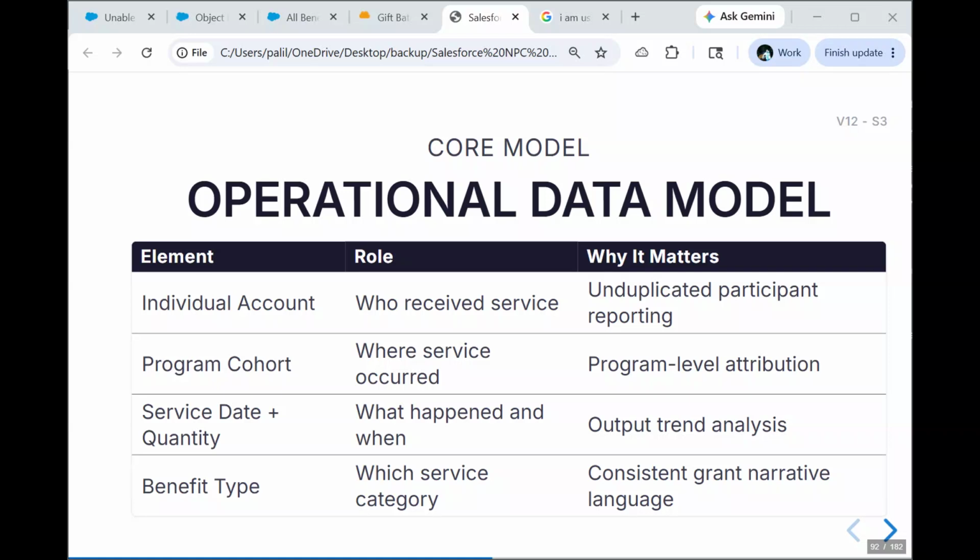If you remember one thing from this slide, remember that each object has a distinct job. Once that clicks, the rest of the module gets much easier.